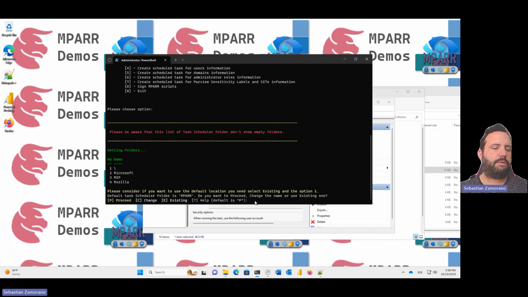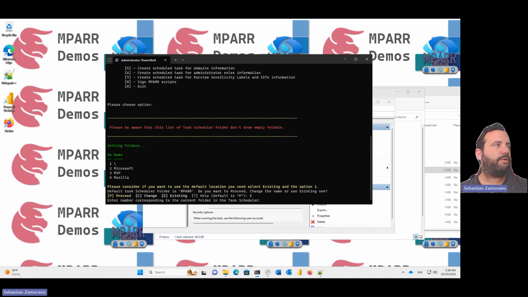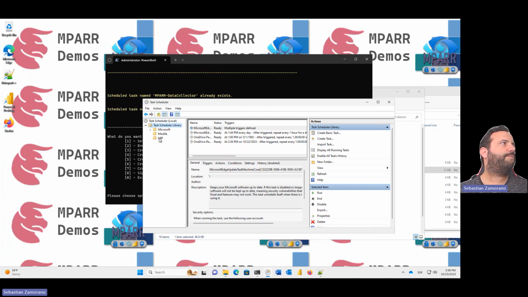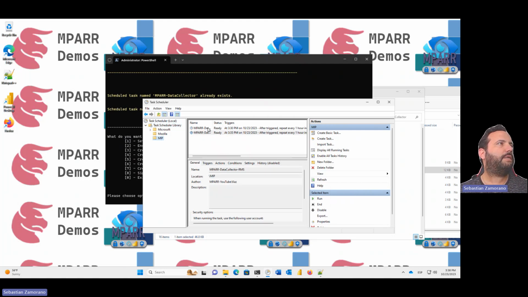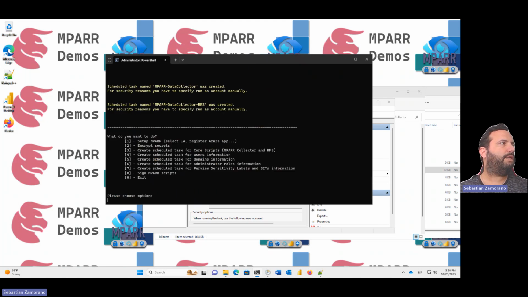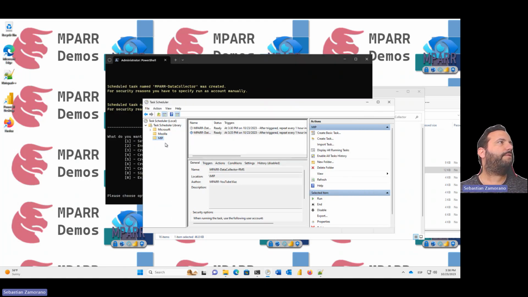In this case, I will try to use the existing one, and I will select the number 3 for Microsoft Information Protection, and we can show that the task was previously created. Here you can see the task was previously created. But let's use the default one. In this case, I am using the MPARR. The MPARR folder was created.